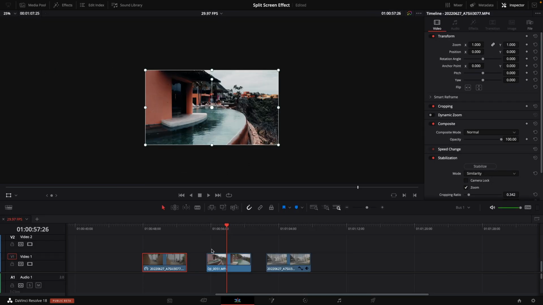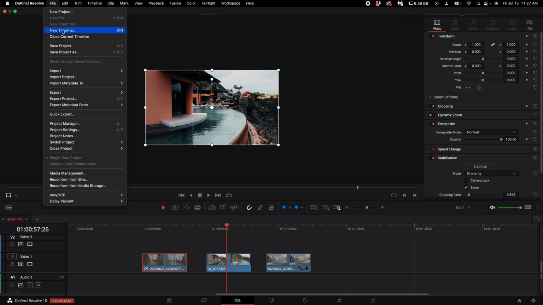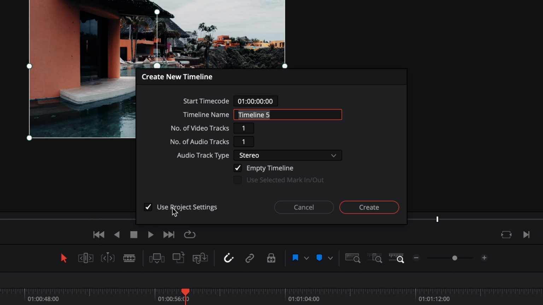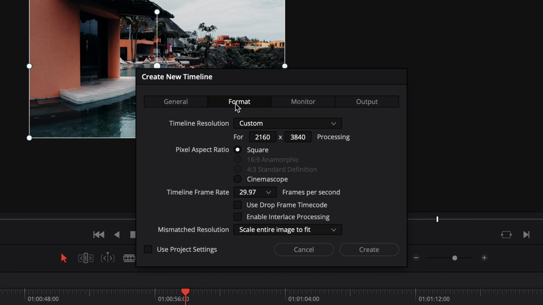Then come up to the top left-hand corner of your screen, select File, and then select New Timeline. Go ahead and uncheck Use Project Settings. Then select Format, and where it says Timeline Resolution, type in 2160 by 3840. Then, depending on the frame rate of your video files, select the proper timeline frame rate. In my case, it's 29.97. Then go ahead and select Create.